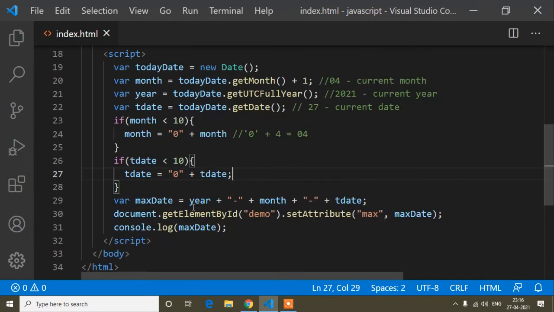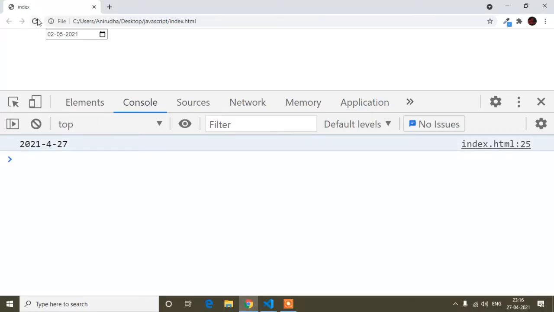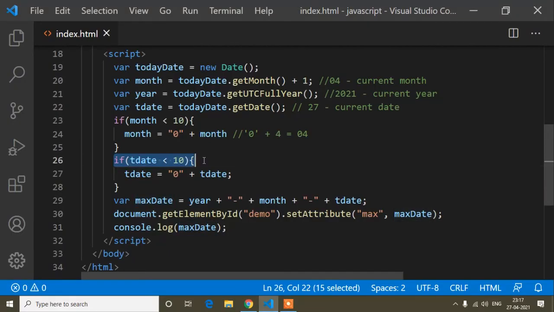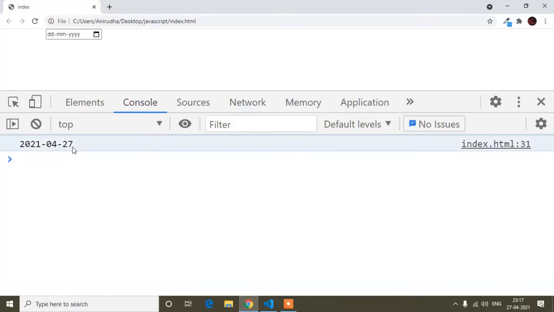Okay, so now if I check this max state, let's see what I get inside the console. You can see now I'm getting it this way. I mean it's added 04, because this April month is less than 10, so a 0 is added. But when it is more than 10, I mean October, November, December, then the 0 will not be added, because the condition is that if it's less than 10, the 0 is added. So now I'm getting this max state this way.